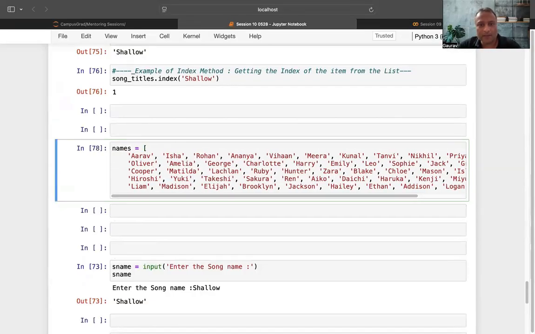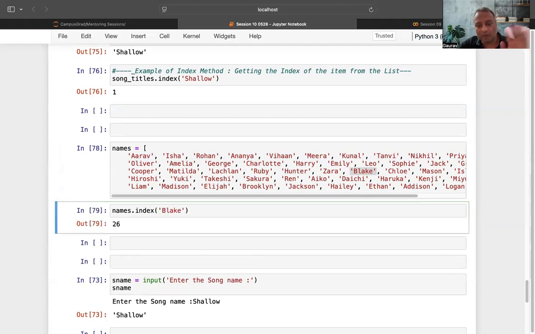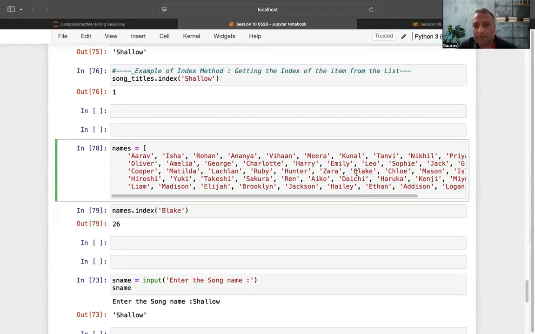Guys, you can see there are a lot of names. How can I get the index position of this guy Blake? Will I go and count? No, no. I want to get the index position. Sir, I will simply use the list and the method index. Simple. Just pass the name. You will automatically get the index of this particular position.